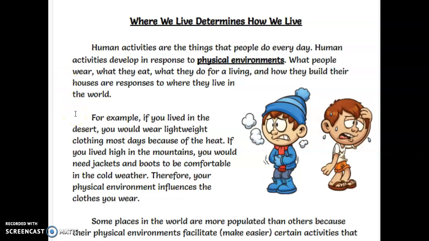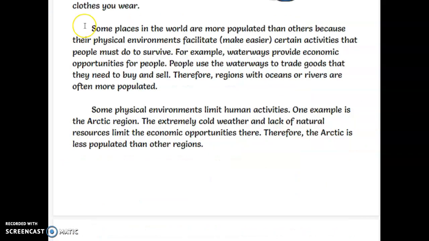For example, if you lived in the desert, you would wear lightweight clothing most days because of the heat. If you lived high in the mountains, you would need jackets and boots to be comfortable in the cold weather. Therefore, your physical environment influences the clothes you wear.